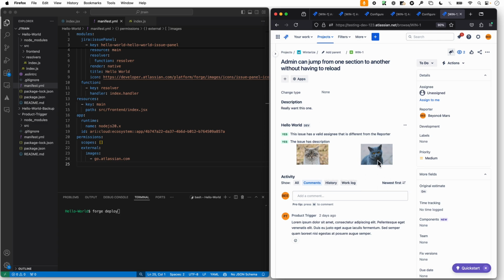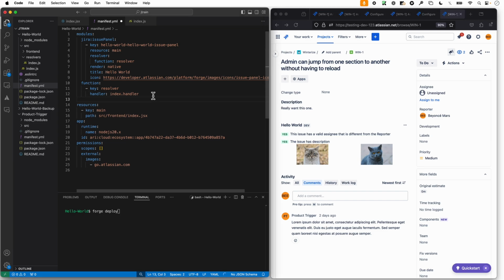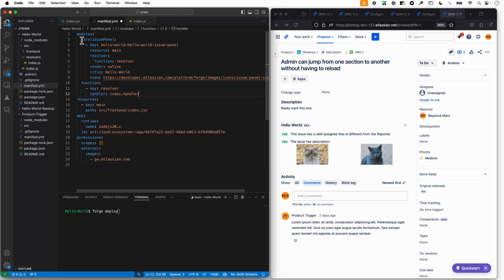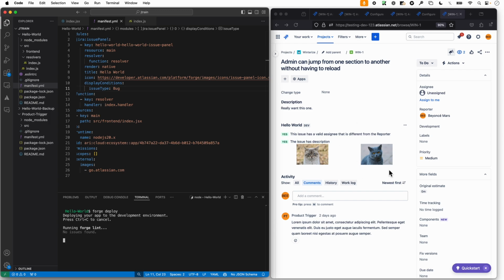So let's go and add the display condition. And where we need to put it is not here. We need to put it at the level of this Jira issue panel module. So I'm going to hit enter here, type in display conditions, issue type bug, and let's save that. And because we're making a change to the manifest, we need to do a deploy. So when I deploy this, what I'm hoping will happen is that this app will no longer be visible.